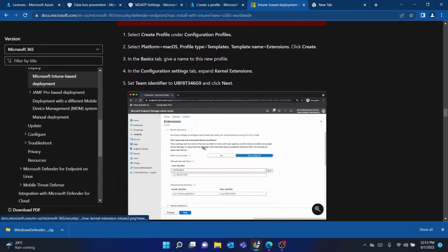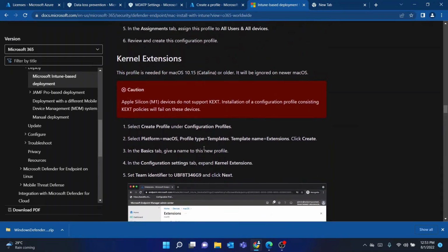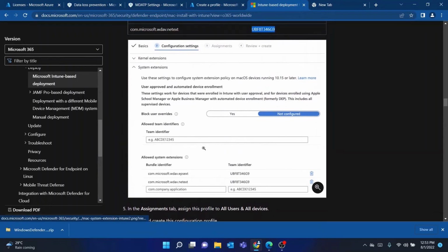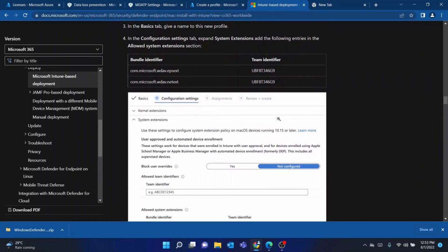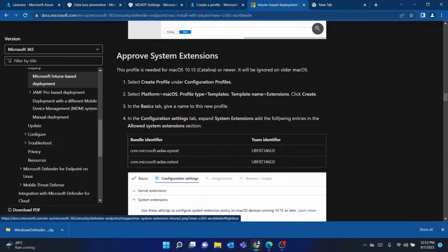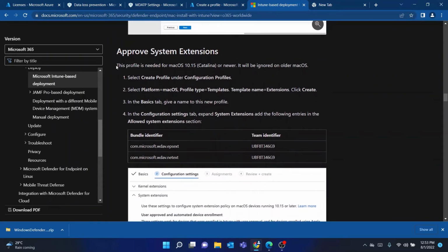In order to do this, this may vary depending on your OS version as well. So here it says this profile is needed for macOS 10.15 or newer. It will be ignored on older macOS. So I have to make sure that I have deployed this profile, because I have a newer version than this. So if it's an older Mac, you don't have to do this actually.